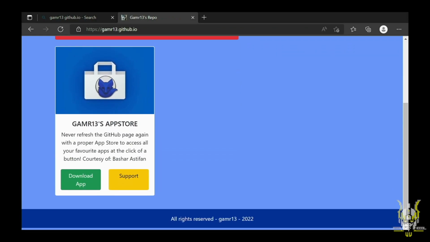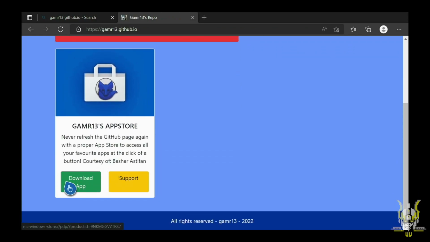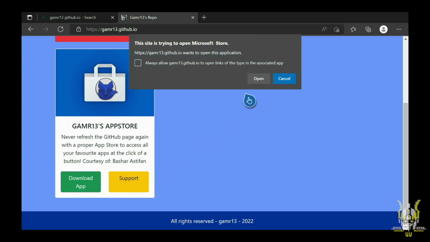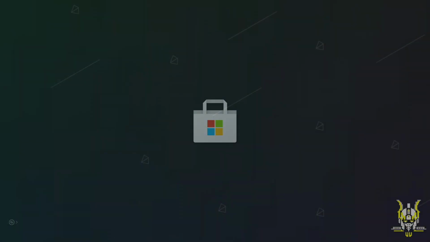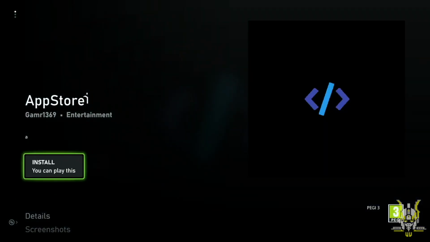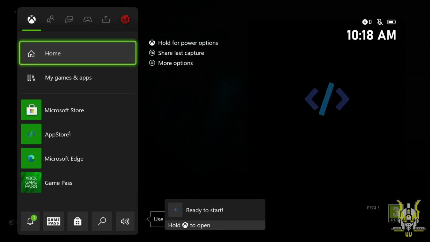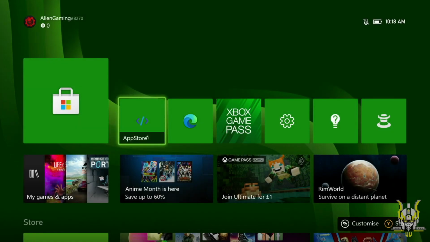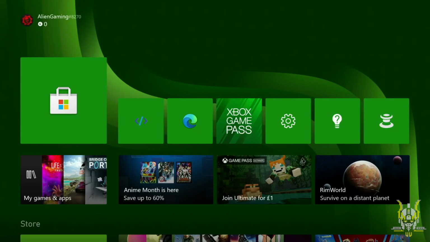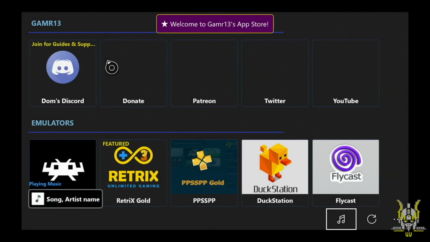So, now when you're here, we just need to download the App Store. So, download app, open, install. So what this is, it's like an App Store, like the Google App Store or the Apple App Store. And once you've installed it, it looks a little bit like this. So we're going to open this up. And you can see there's quite a few things here we can install.